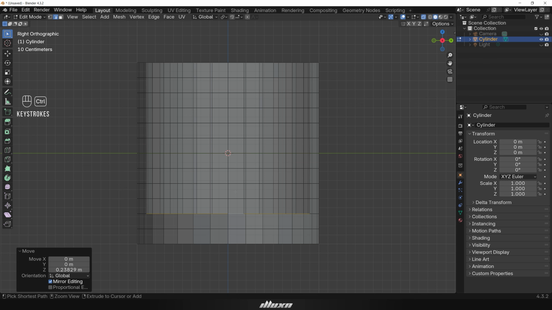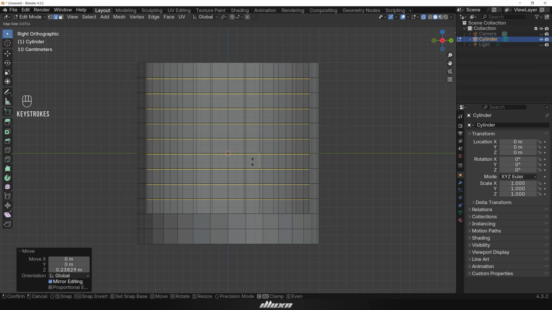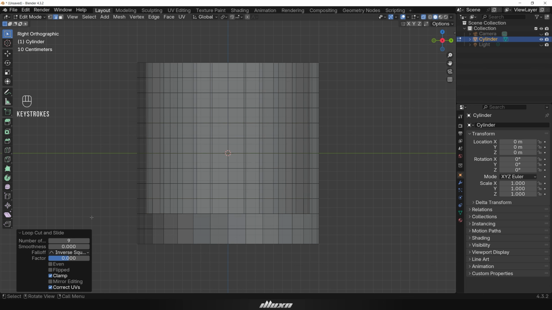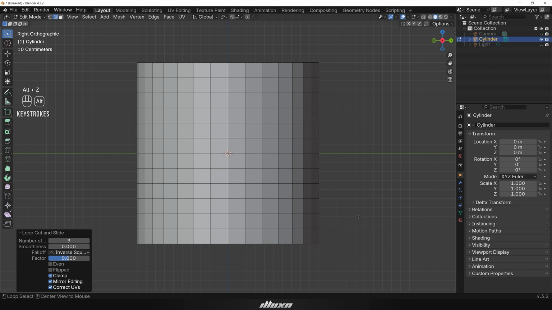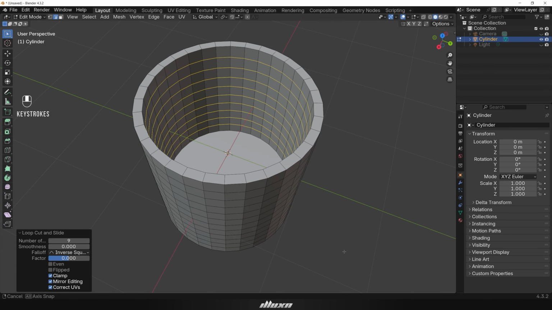Again, press Ctrl+R and scroll up to make loop cuts to the inner walls of the glass. Then left click once to finalize and right click to set the loop cuts in position and set the number of loop cuts to 9. Press Alt+Z to exit X-ray view. This is how it looks.